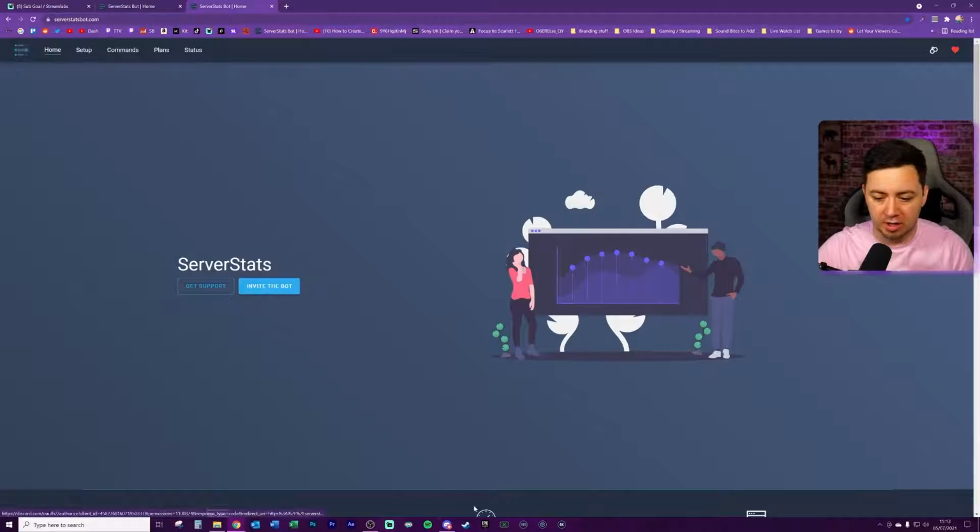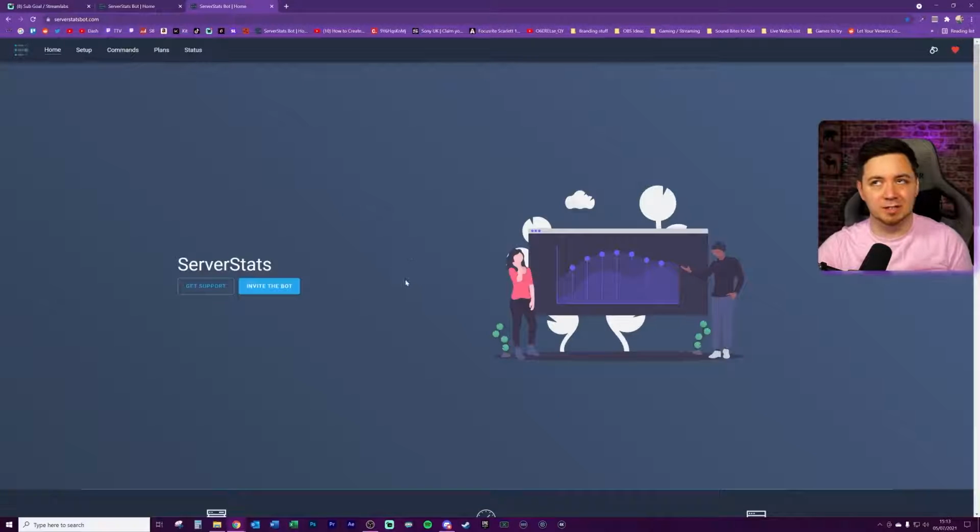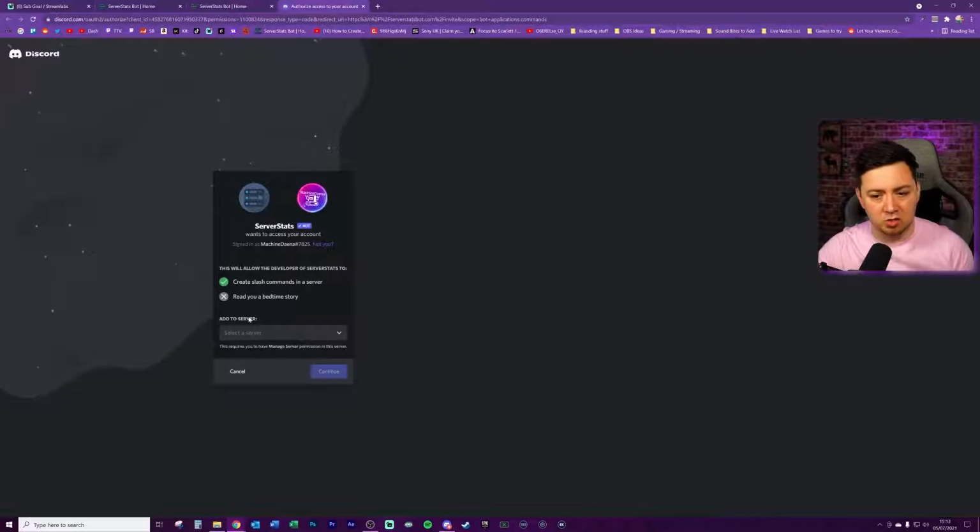So we're going to invite the bot here. Now, doing this whilst I'm logged into my server, Discord will basically register that I'm logged in here. If you're not logged in or you don't have Discord open, it will probably prompt you to log into your Discord. I'm going to click invite bot here. The bot's going to ask me which server I want to add it to. I'll add it to my main server.